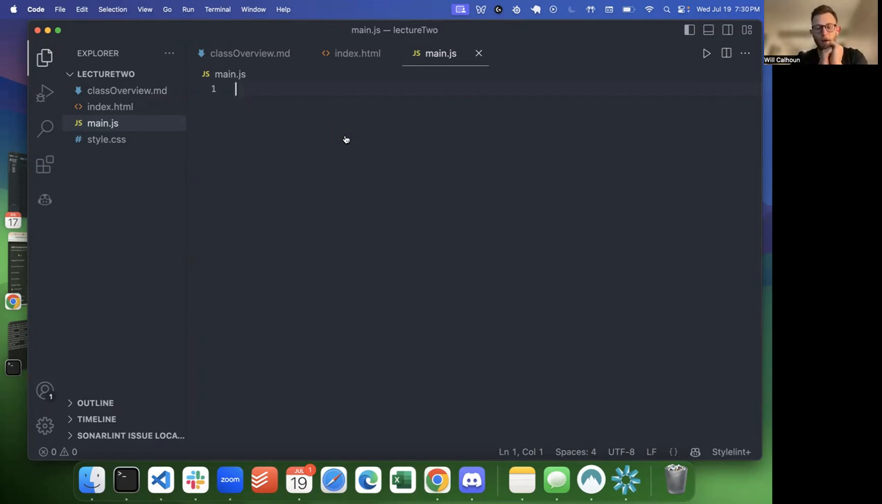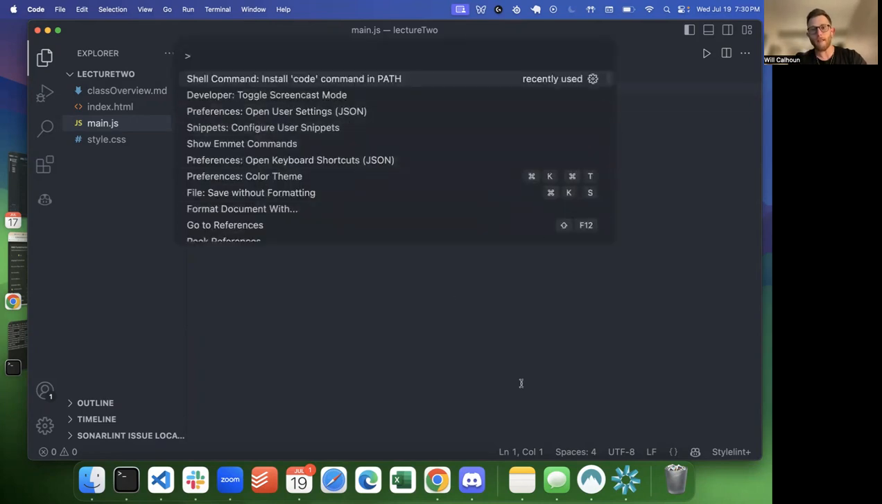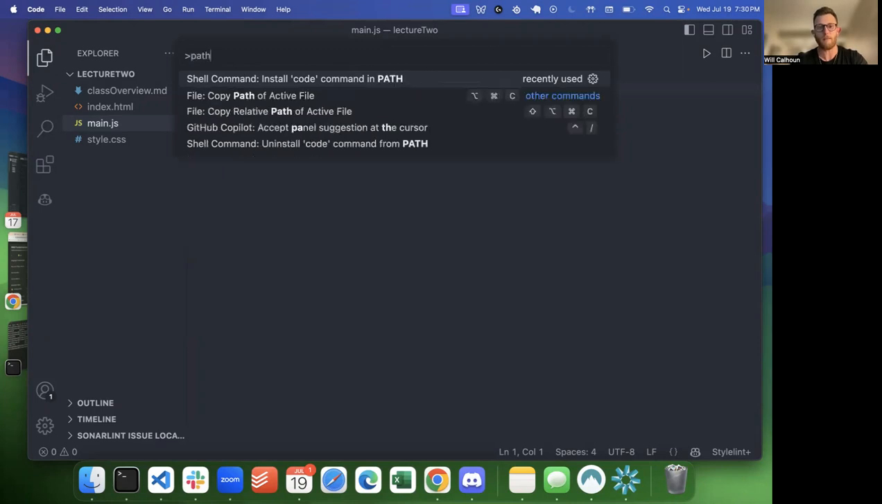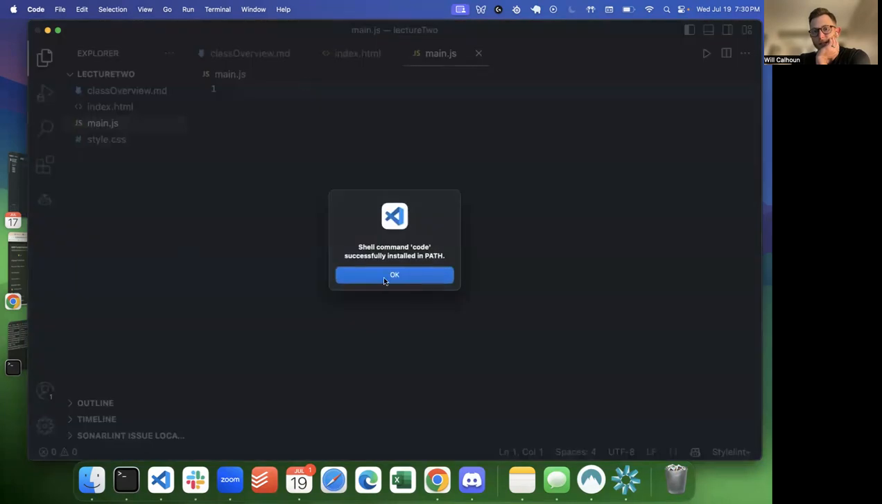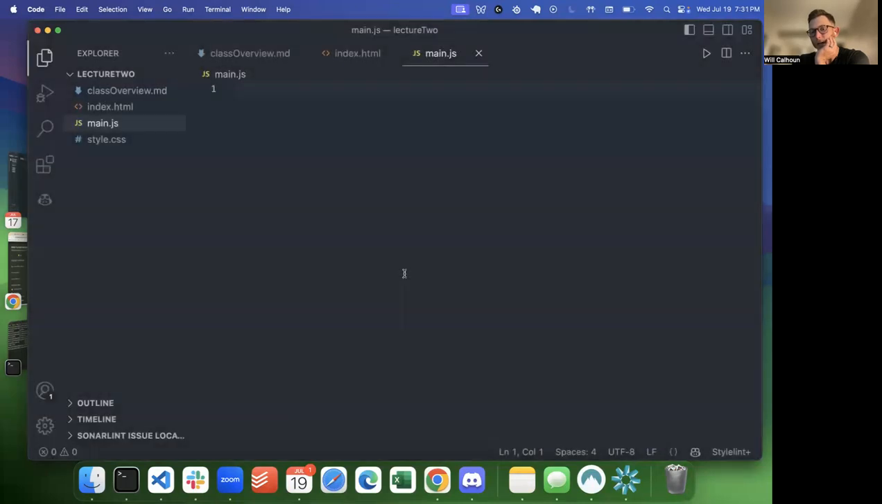If you are on a Mac, then you do Command-Shift-P, and it's going to pull this up, right? This is your preferences. And then you're going to type path. Now, yours probably isn't going to do that. I always show students so they see that. But if you just see path, it's going to come here. And you're just going to click this. And it's going to say shell command code successfully installed in path. Now, what that means is you might have to cancel your terminal and then open it up again. But once you do that, now you can use that keyword of code, space dot, and it'll automatically open up in VS Code. Cool. Any questions on what we just talked about?